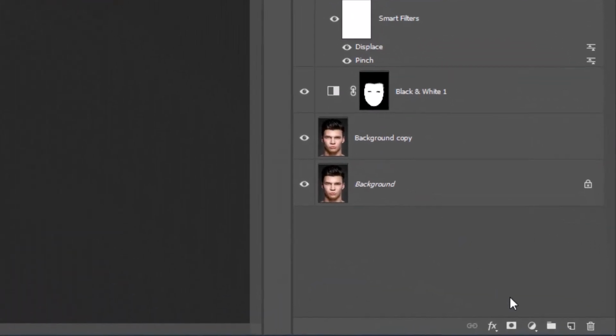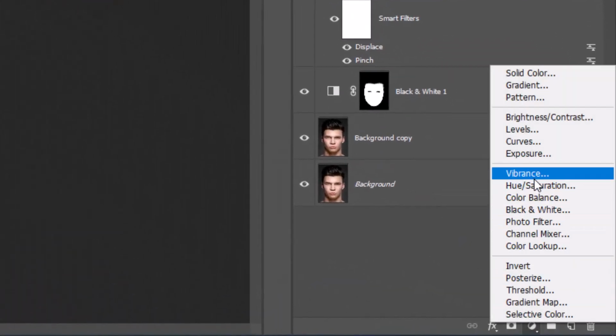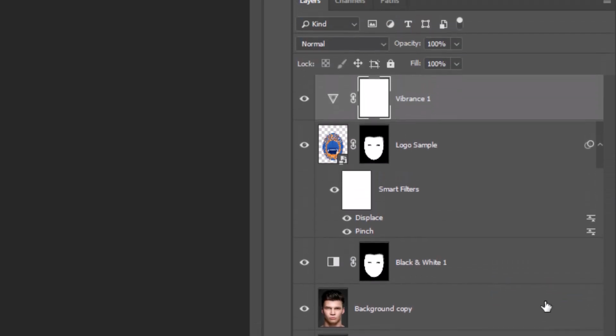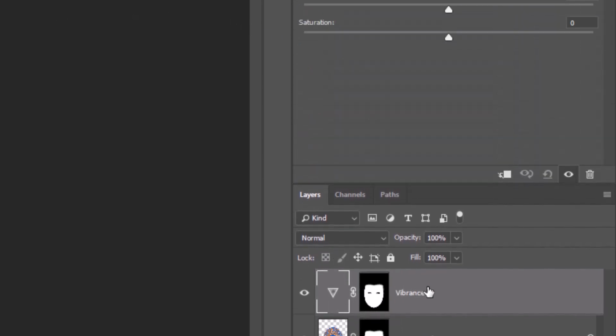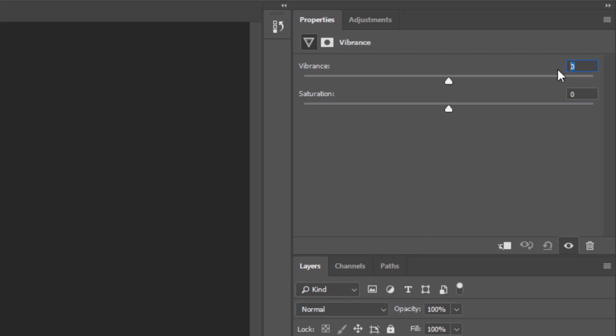Click the adjustment layers and click Vibrance. Drag the copy of the face layer mask on top of Vibrance layer mask. Put Vibrance on 30 and Saturation on 20.